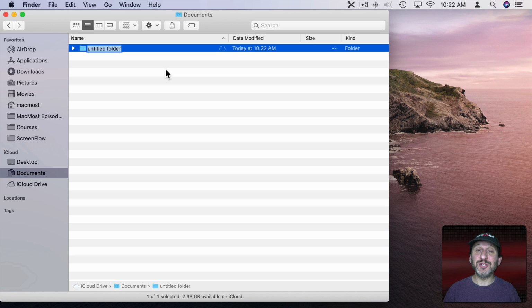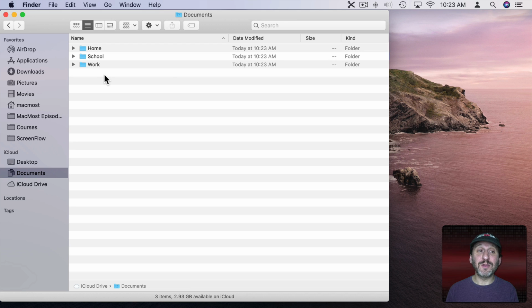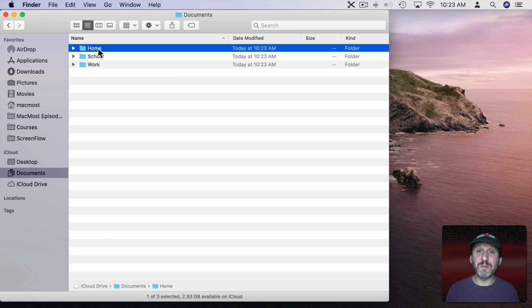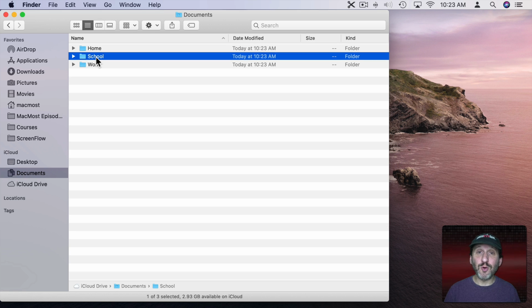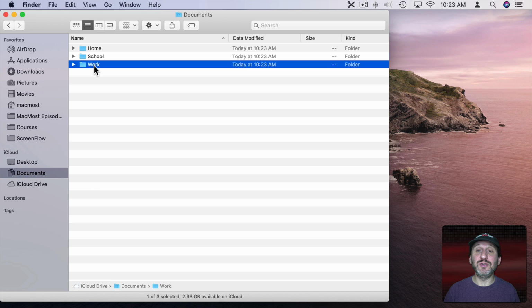You can create as many as you need. The trick is to find an organizational structure that works for you. So for instance, you may have something that looks like this at the top level. Home, School, and Work. The first is for any kind of personal files. The second may be for your schoolwork, night classes you're taking, whatever it is. And the third is the stuff that you do for work.